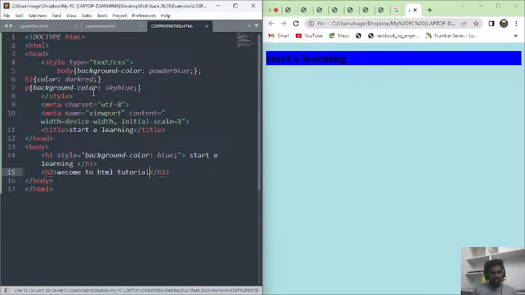Okay, now we'll try to save it and try to run it. So see here, oh, the welcome spelling is wrong. Okay, so what we have given here, we made a mistake. That semicolon is not mentioned there. That's why it's looking like this. Okay, we'll try to save it.